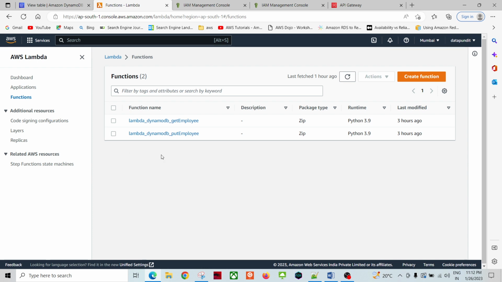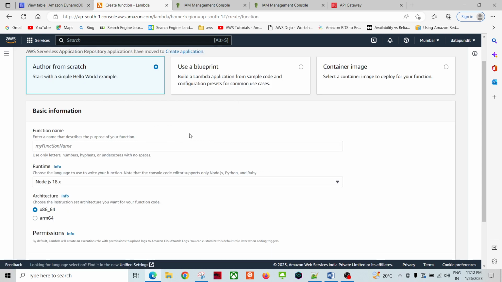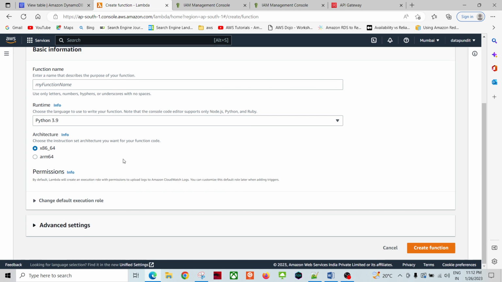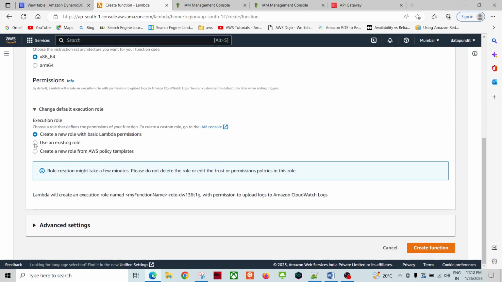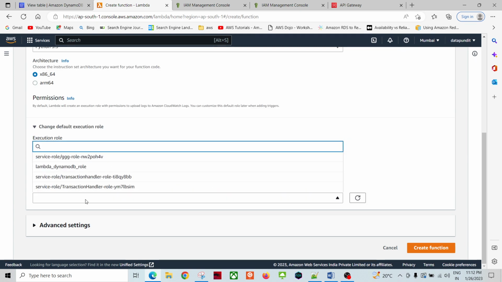So I have created 2 functions. Both of these are Python based functions. If you create a function, the create function wizard is very, very simple. You name it, you give the runtime, let's say Python, and then the architecture, and then the permission. The main thing is the existing roles. Whenever you have to give the role, you give the created role, right? So we have created the AWS DynamoDB role, so you assign this role.